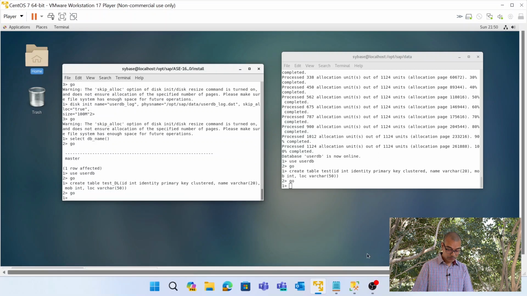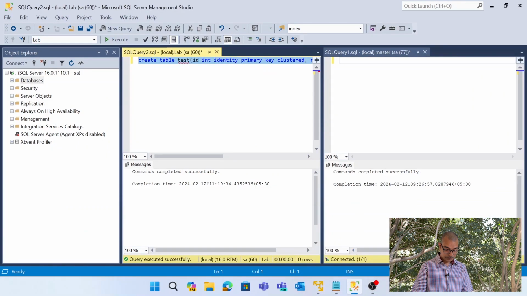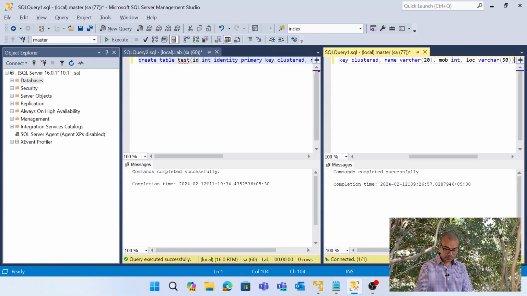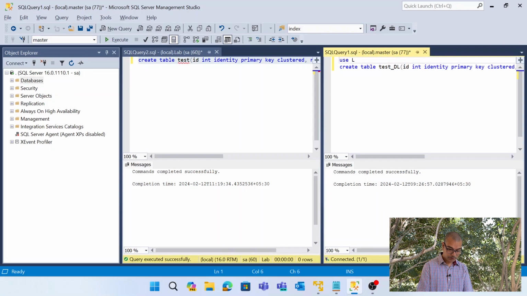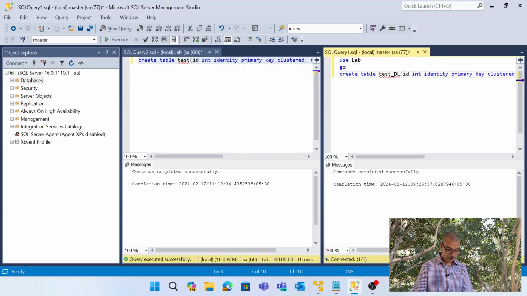Table is created. Now the same thing we have to do on the SQL Server also, because we need to test exactly the same thing, how it is working. If you see here, it's the master database. So let's change database here. Same command, use, here it's lab. You see the database is changed to lab and the table has been created.